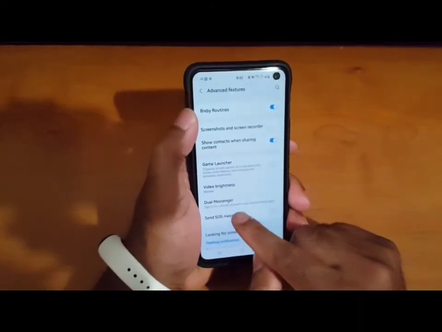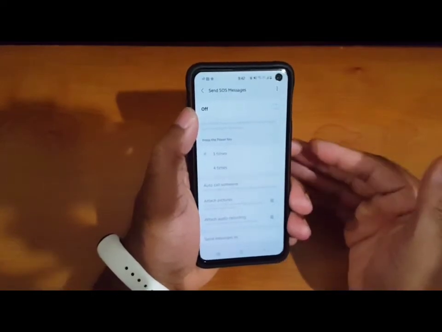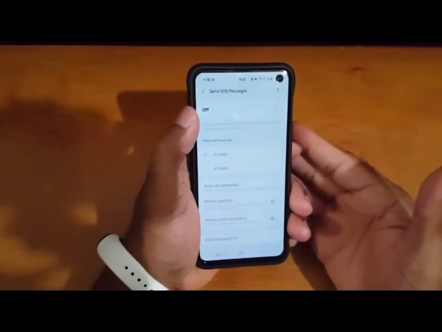Then we got SOS message. Okay? So you can set this up to custom contacts.